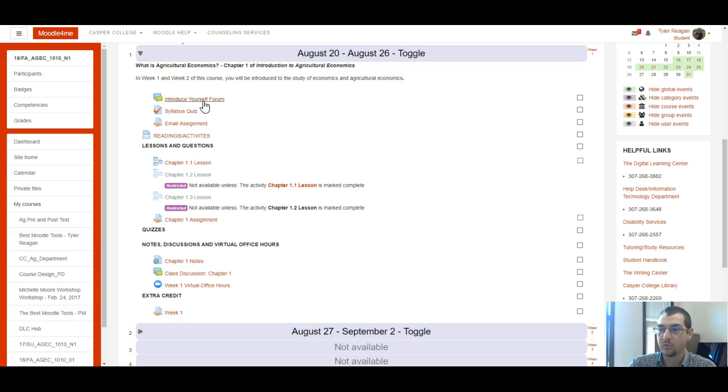Then as we look through, there's going to be some extra assignments in this first week, like this Introduce Yourself forum, a syllabus quiz, and then an email assignment. And then after that, it's going to be what a typical week is going to begin to look like. Then we're going to have this reading and activities.